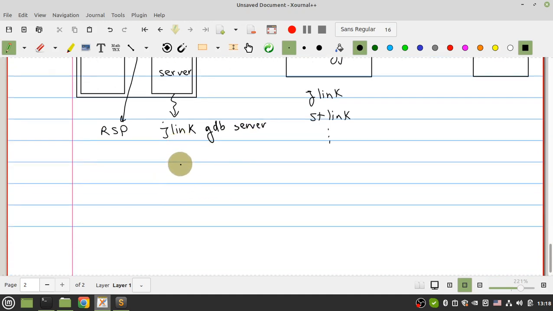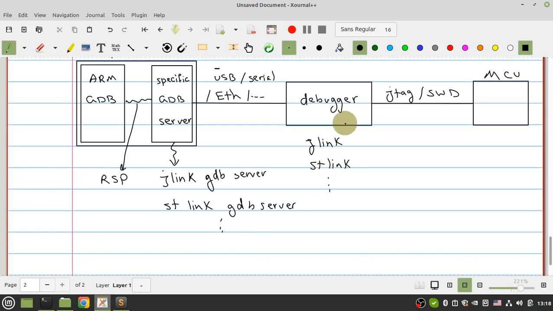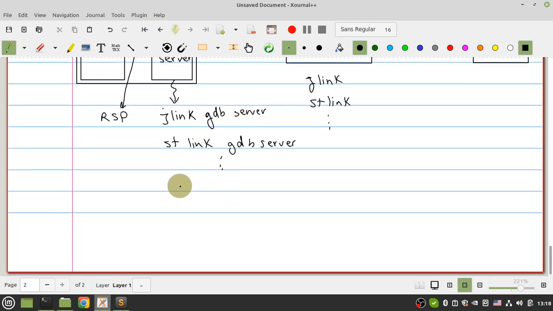ST-Link has an ST-Link GDB server. If you, for example, have an ST-Link or J-Link, you can download and use these GDB servers. But there are some GDB servers that you can use with almost all debuggers.